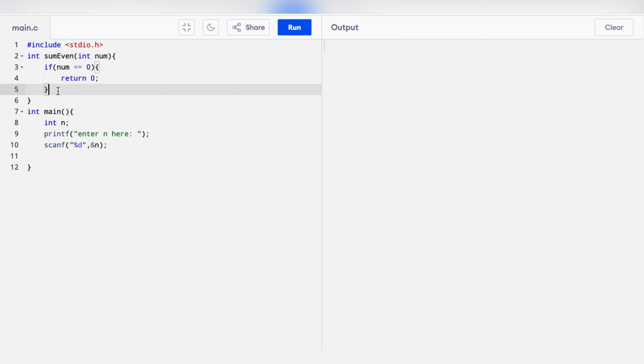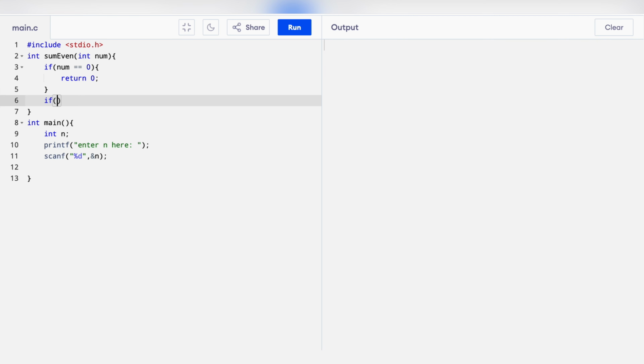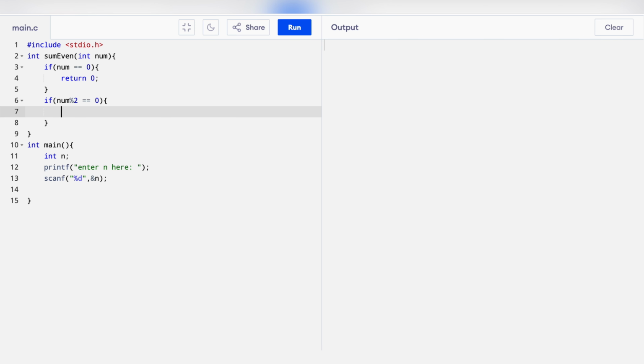Okay, and the second condition I will write: if num modulus 2 is equal to 0. That means if this condition is correct, then num is even. If num is even, we just subtract 2 from that number, so we will get the sum of even numbers. So I will return num plus sumEven of num minus 2, because num is even. If we subtract 2 from an even number, then we also get an even number.